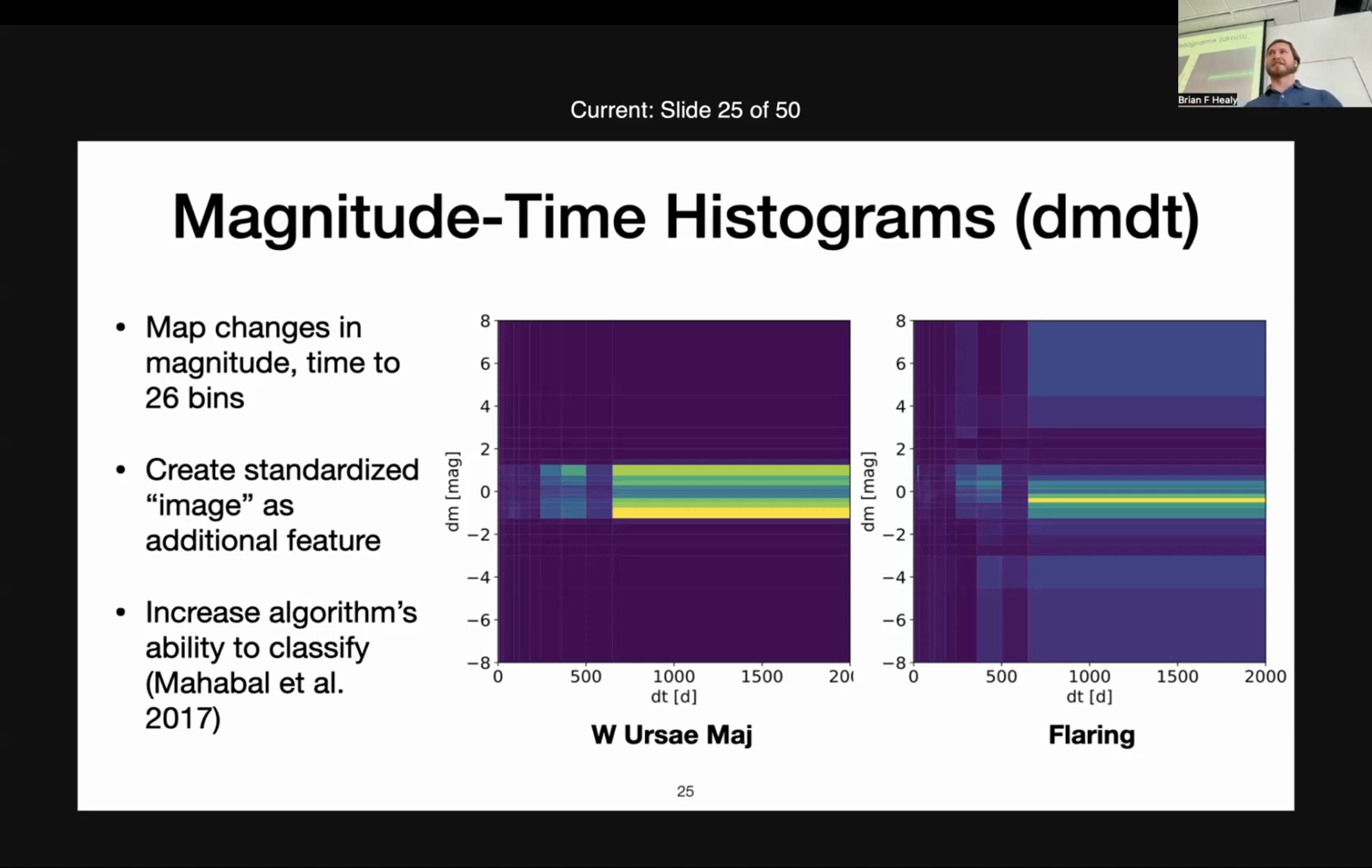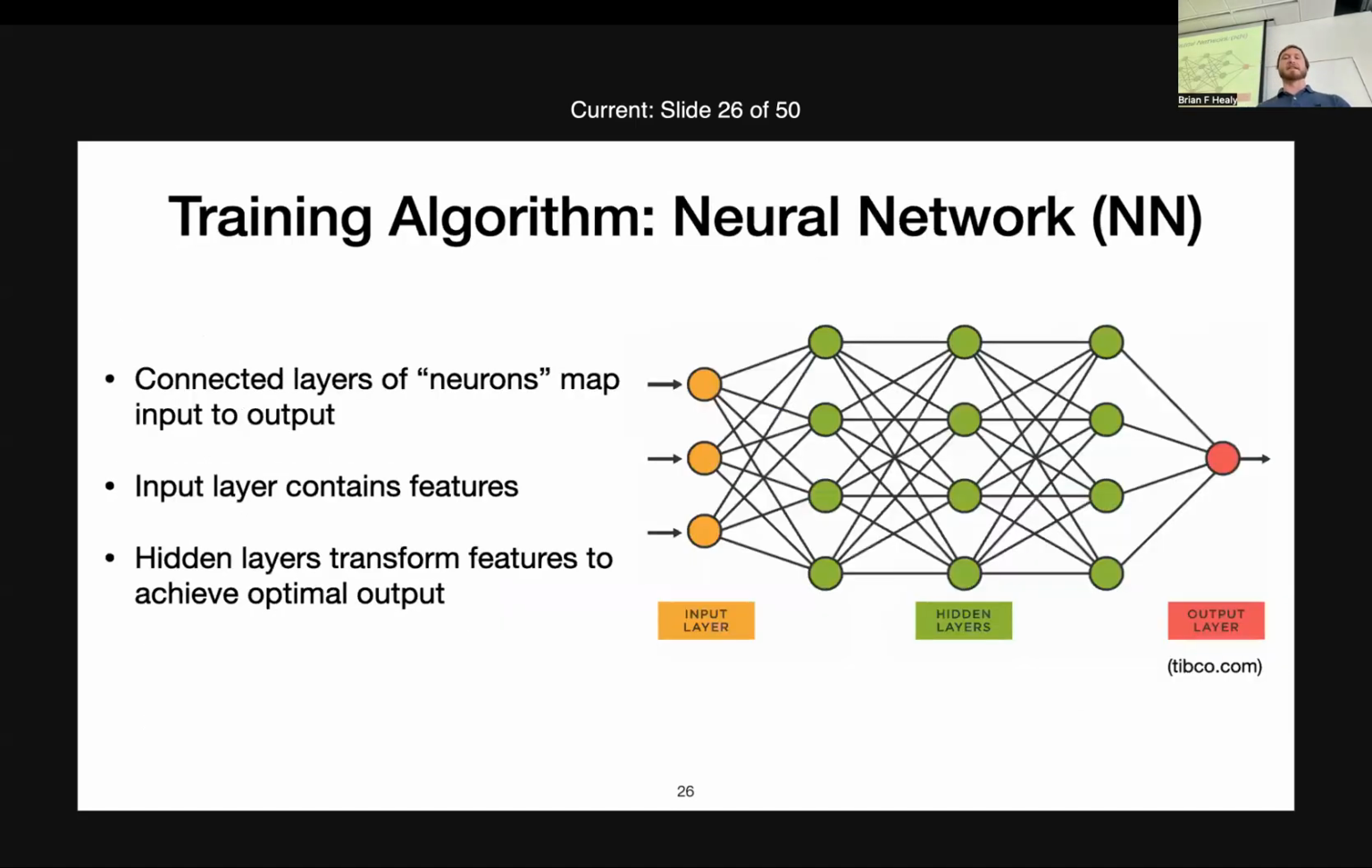So speaking of which, let's talk a little bit more about the algorithms. The first algorithm that we implemented in SCoPe is a neural network. Just to introduce it a little bit, you've got these connected layers of what we call neurons that map the input layer to the output layer. The input layer contains the features that we generated, and the output in our case is going to be classification probabilities for the specific label we're interested in. And then these hidden layers in between in the neural network transform the features to achieve an optimal output.